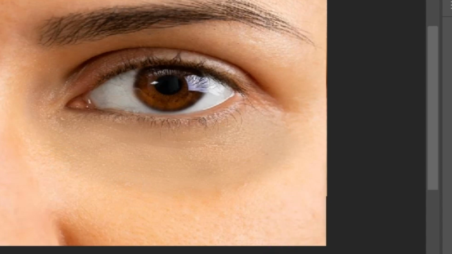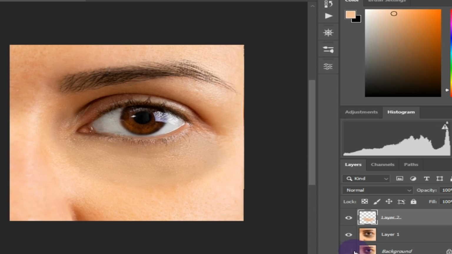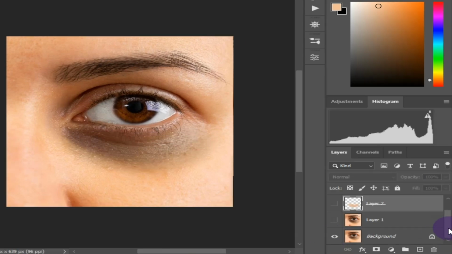But this looks too much. Look at the before. And this is the after. Before, after, before, after. It kind of looks too much. We have to find a way to reduce it.